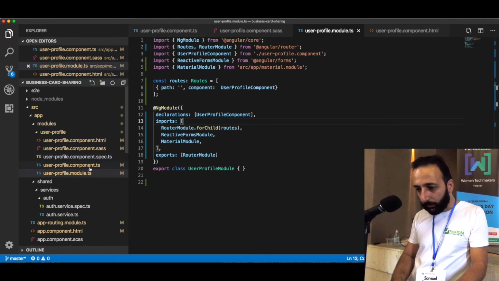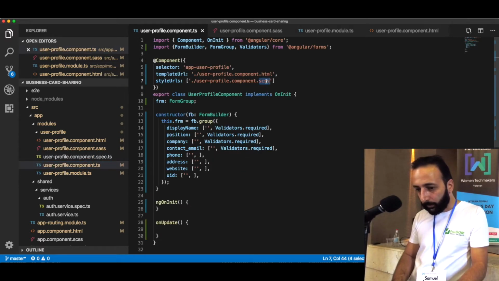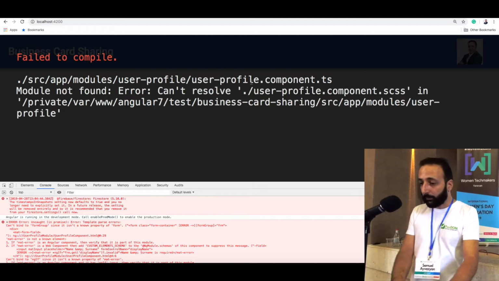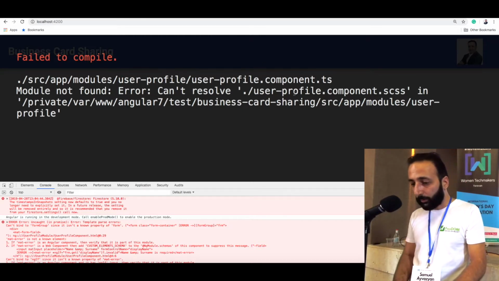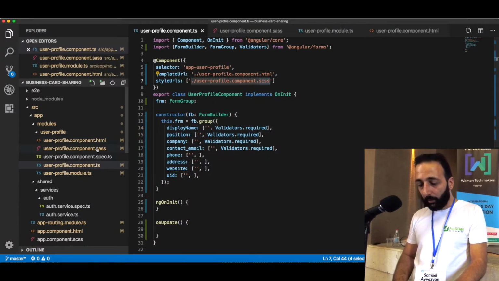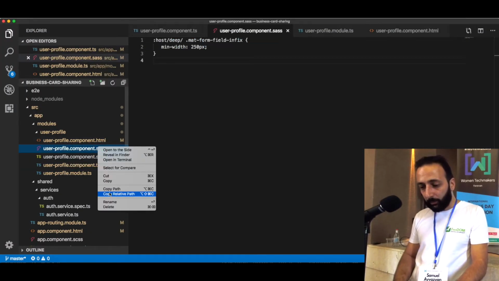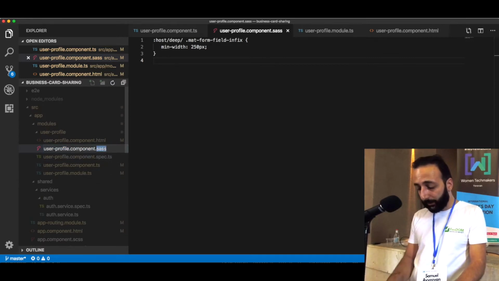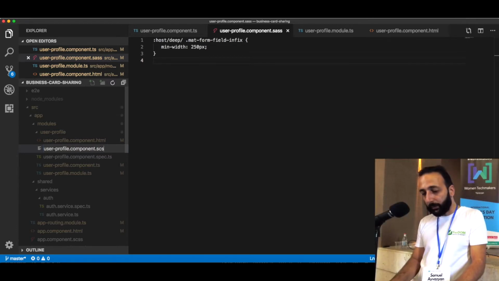Okay, cannot. User profile component file not found. Can't resolve user profile component as CSS. Oh, yes, sometimes, I don't know from which version, there is some problem with this CSS. It is creating SCSS, but I mentioned that I need CSS.